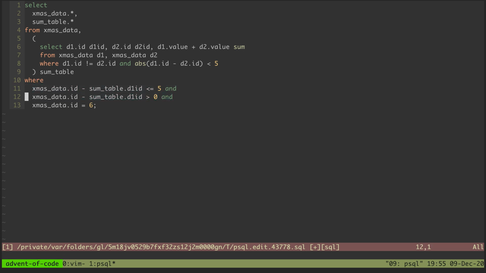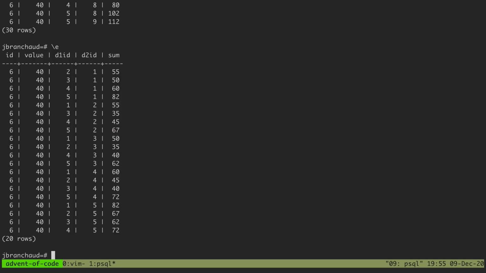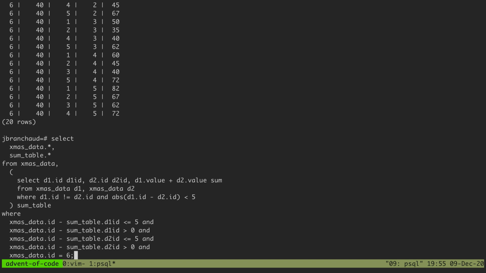Okay, so we need to do something similar to this, but we want these to be D2 IDs. Okay, so if we run that query, yeah, now we're trimming things down. And eventually we're going to see there's a sum that matches that. So our 6 position value is valid. Yeah, but where do we go from here?